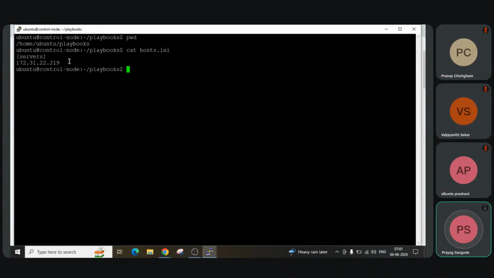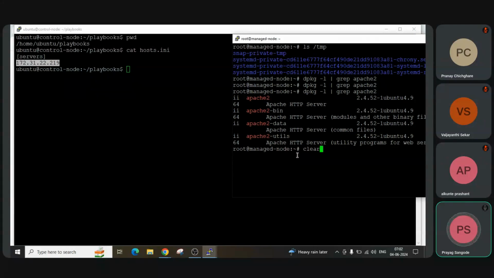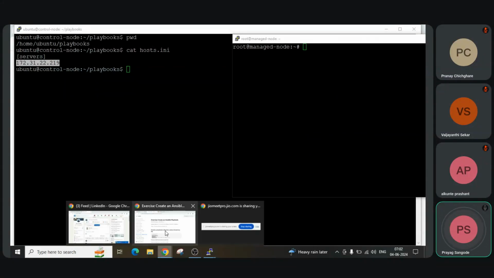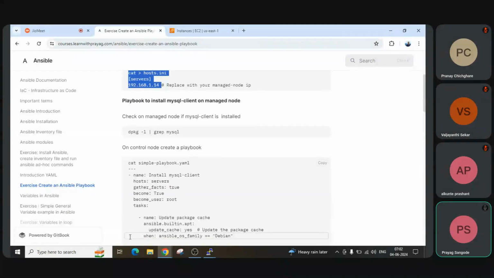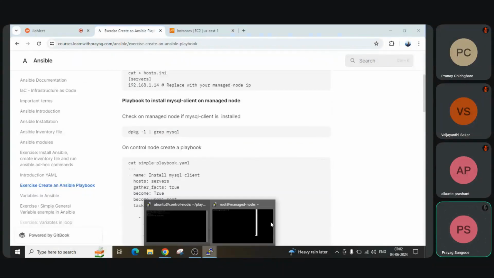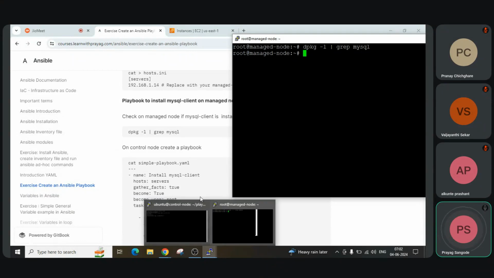Okay, so we have a group called servers. In that group we have only one server, that is our managed node, this one. Now we'll start writing our first playbook. We'll be writing a playbook in which we'll be installing MySQL on a remote host, that is a managed node. So let's check on the remote host if we have MySQL installed. If you see, MySQL is not installed, so we'll write a playbook for it.